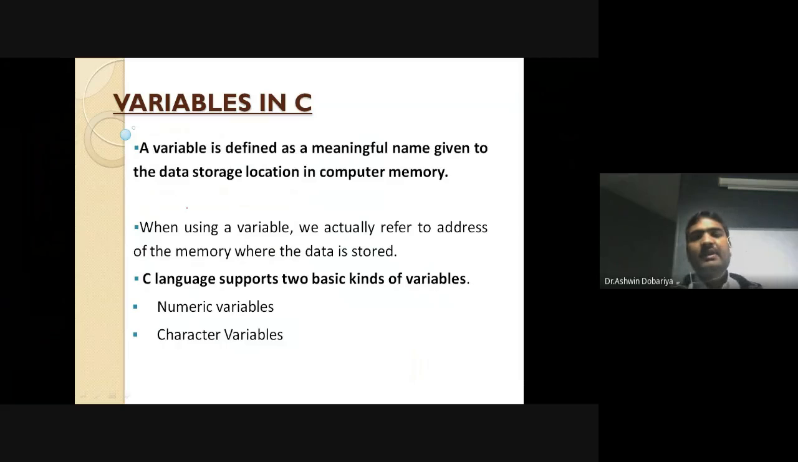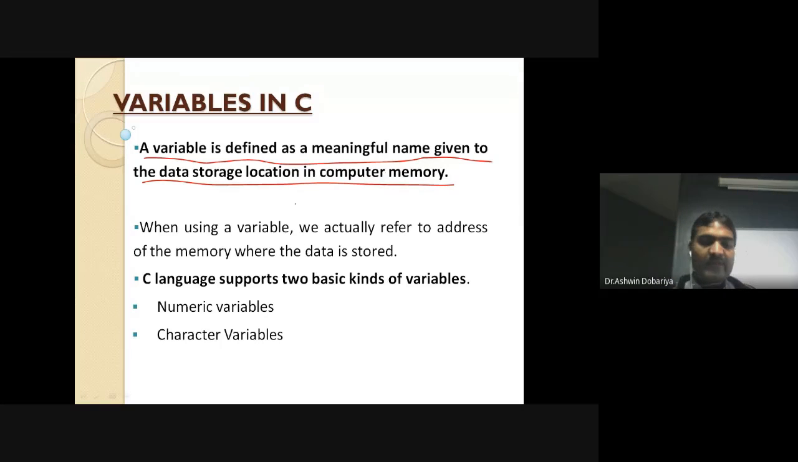So now let's start with the concept of variable. See here, a variable is defined as a meaningful name. Actually, we are giving a name to each and every variable, like X, Y, GST, pi, something like that. So a variable is defined as a meaningful name given to a data storage location in computer memory. This name we are giving to the data storage location in computer memory.